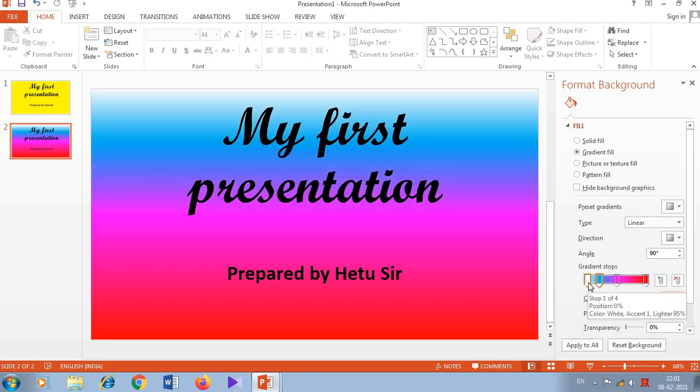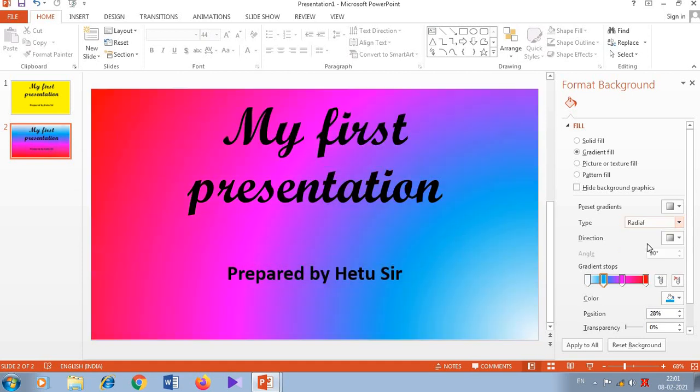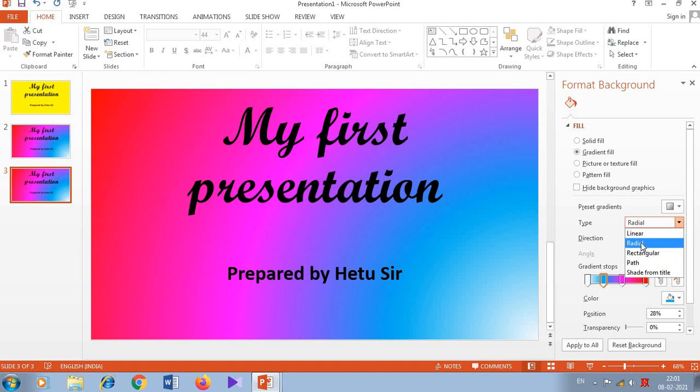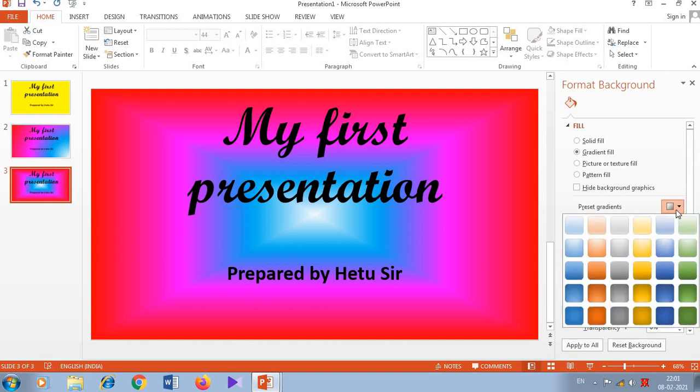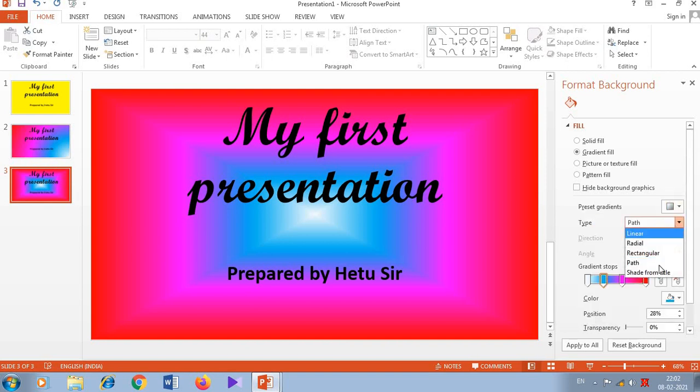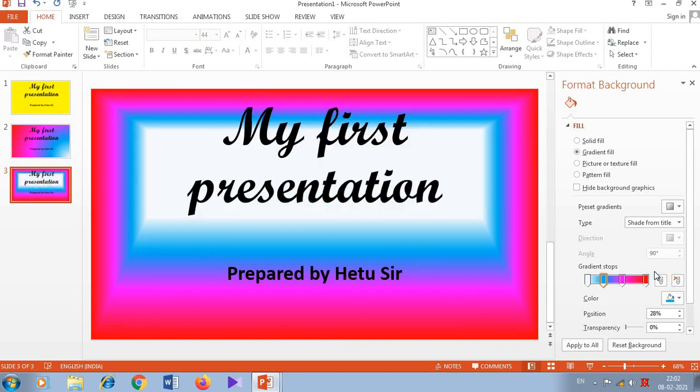So here you can see the beautiful shading of colors could be done using this technique. Now I will explain you this linear. If I go to radial, you can see the thing will change. I will create duplicate slide of this thing also. Here I will do rectangular like this way. Then path. Right, so beautiful things could be done using Microsoft PowerPoint presentations from tile. All these options are available here.